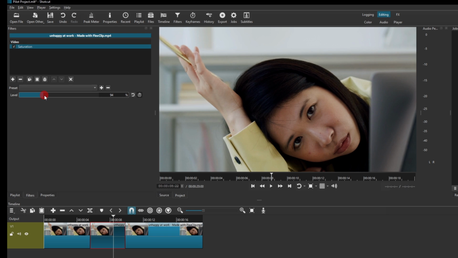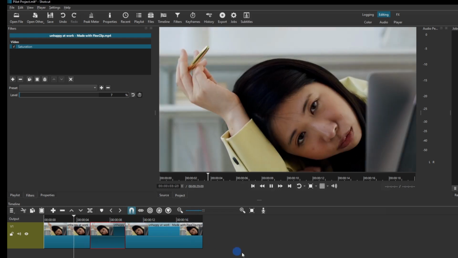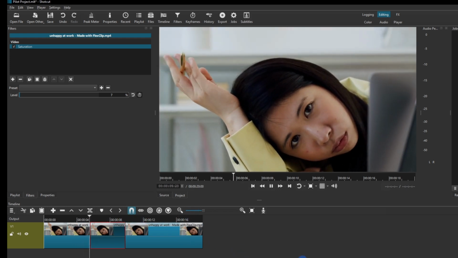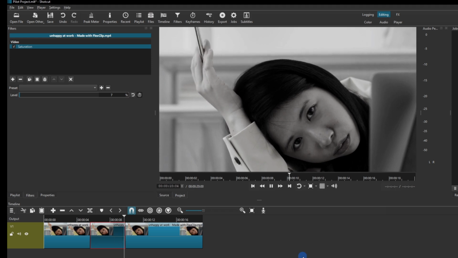For instance, I want to turn this clip into black and white. So I'll go ahead and lower the saturation, and as you can see, the filter has been applied, and here we go. Now as you can see, this section of the video has turned to black and white. So if I play the other section, you can see they are colored, but when it comes to this, it is black and white. So you can go ahead and customize your video by applying filters in Shotcut.